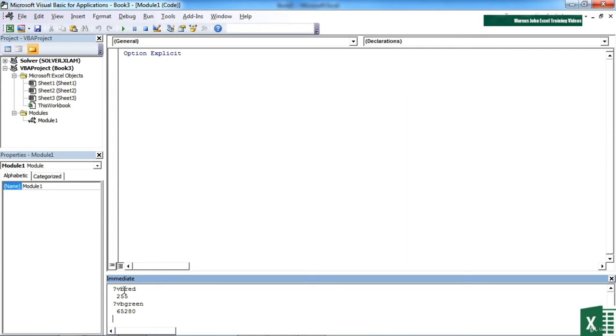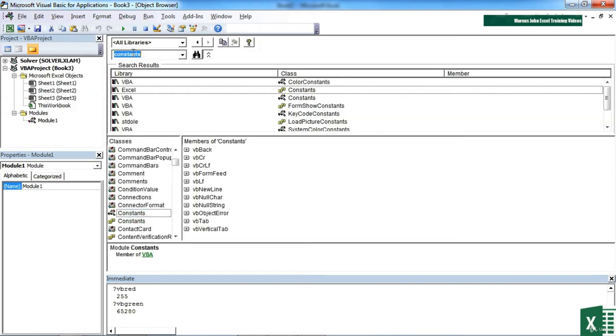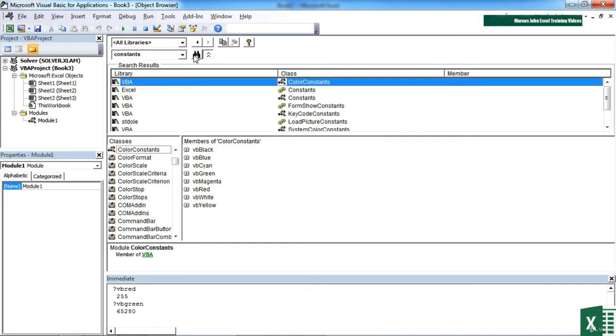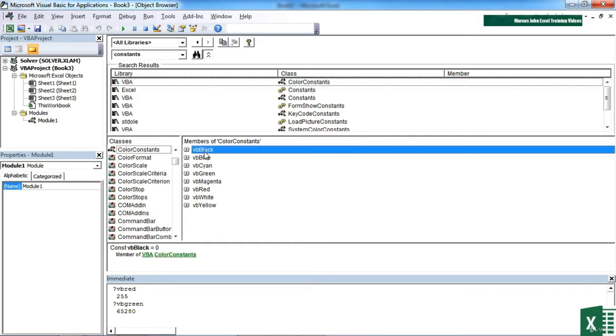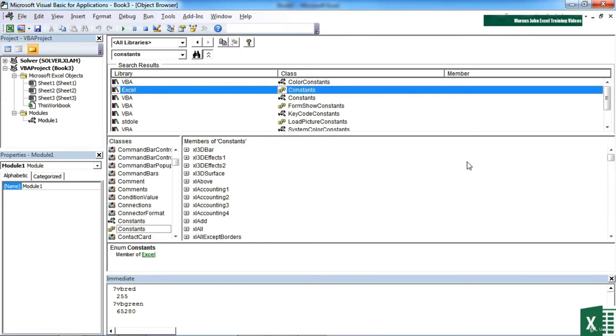Now, if you wanted to do a little bit of research about constants and the ones that exist, you could use the object browser. If we go to View, Object Browser, we do a search in here for constants, and it brings up a number of constants. It brings up the color constants, and we can see them here: VB black, VB blue, VB cyan, etc., etc. A massive list of constants here. We've got XL add, XL all, XL automatic, XL bar. This is a long list here.